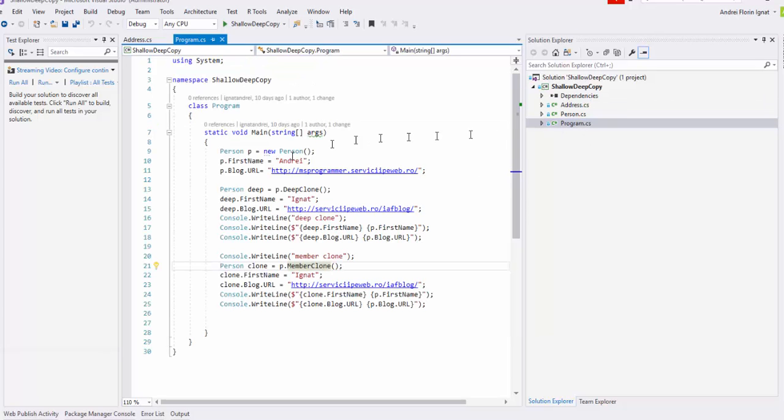program. So the first time we have a new person with my first name and one of my blogs in English. Then I put a deep clone with first name, the other, Ignat, and URL, another blog of mine in Romanian this time. And we'll see that in the deep clone, the first name is not the same and the URL is not the same.